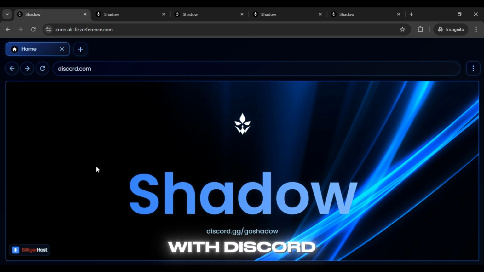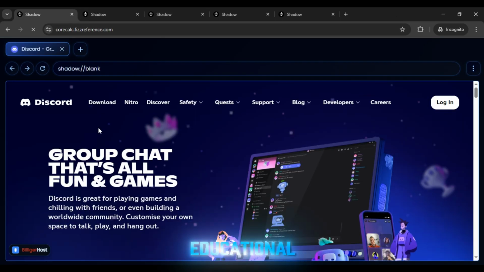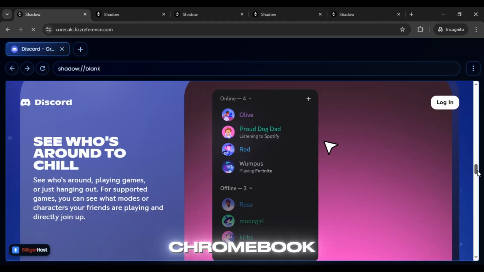Let me test it with Discord, and boom! As you can see, it's successfully unblocked. You can also use it for other sites like YouTube, Reddit, or other educational sites. This way, you can unblock almost any website on your Chromebook easily.